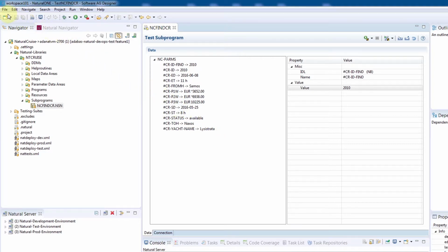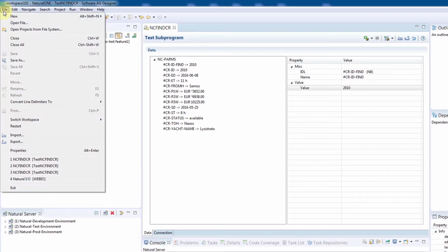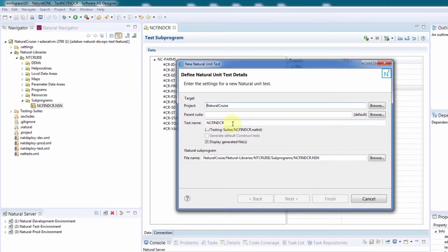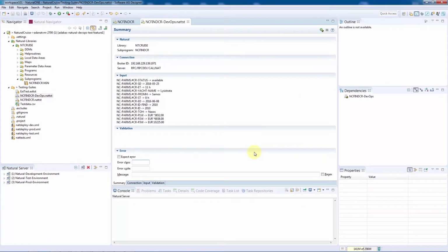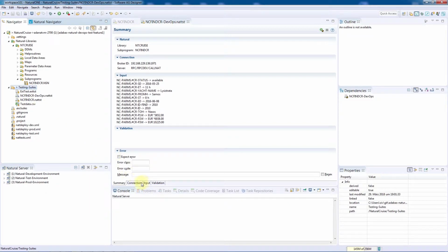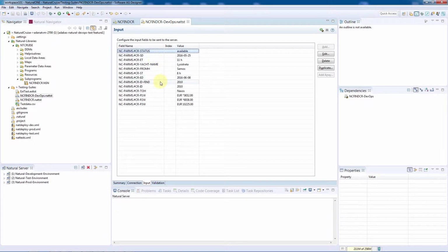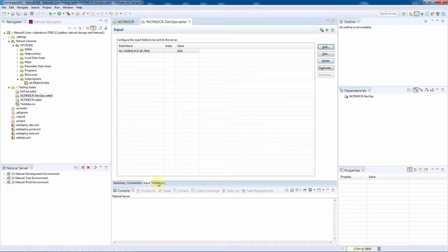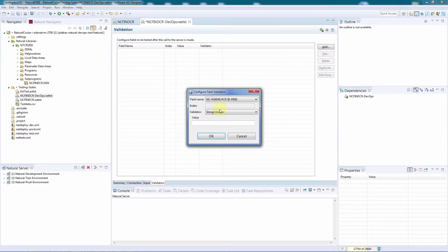Let's make this a unit test by saving as and specifying a name for our test in the dialog. After clicking Finish, we'll see our test in the project as it's been added to the testing suite. In the middle view, we can now modify the input values and output validation. I've switched to the Input tab and removed all the values that are not required as input. Now I'm moving to the Validation tab and adding a string validator for the yacht name field to test for the value DevOps.